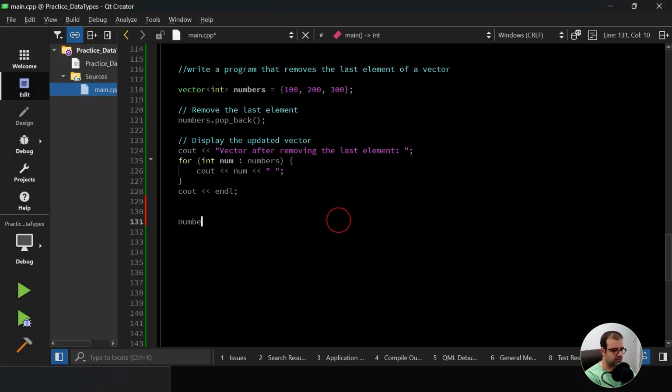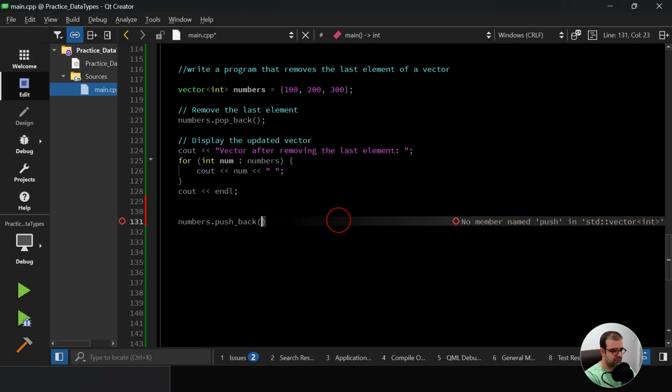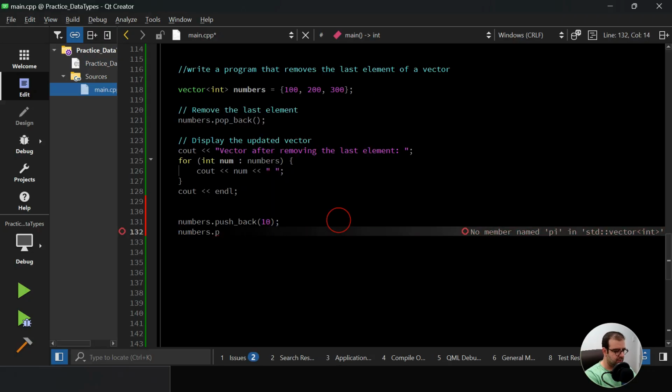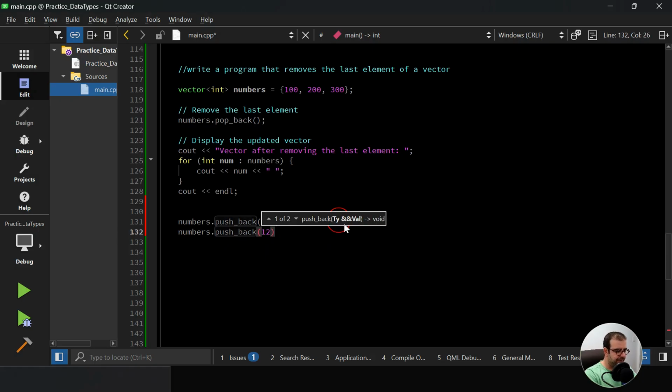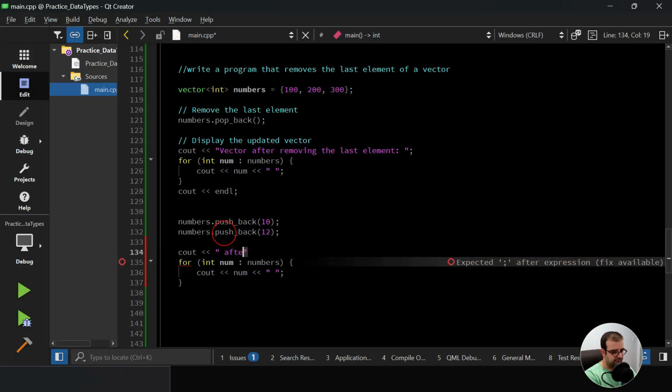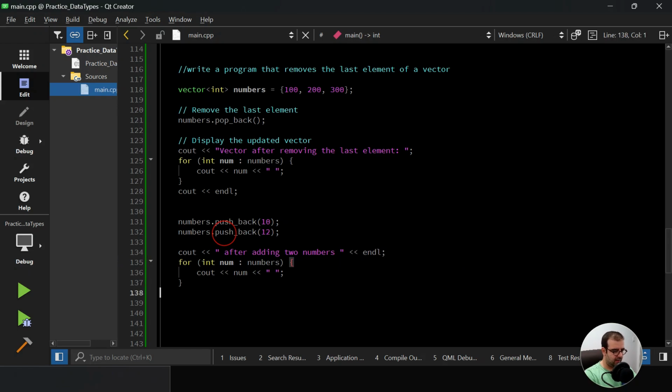Now if we would like to push back, like 10, numbers dot push_back 12. So now we are pushing back two numbers to the vector, and basically let me show the message after adding two numbers, and here also we are having this.